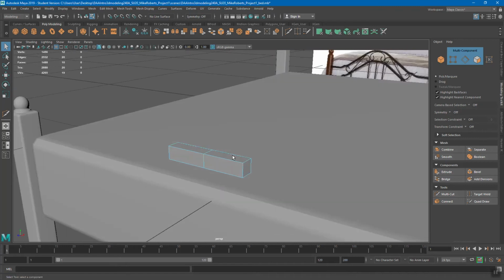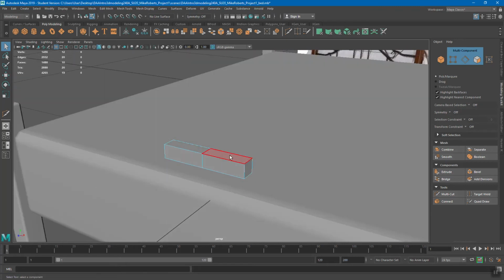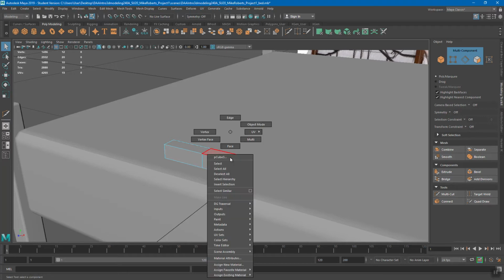All right. So in this case, I want to go to face mode. So I'm going to hold down right mouse button. Remember, when you hold down right mouse button, it brings up this marking menu. It has vertex, edge, face, object mode, your four major selection types. So we're going to go to face.